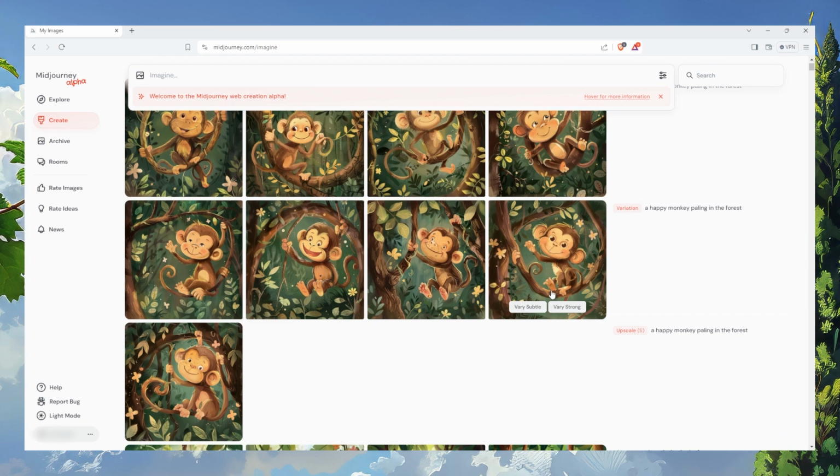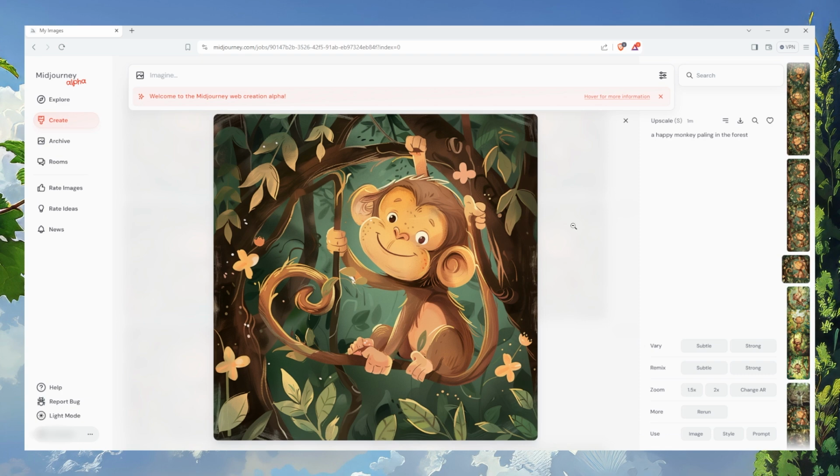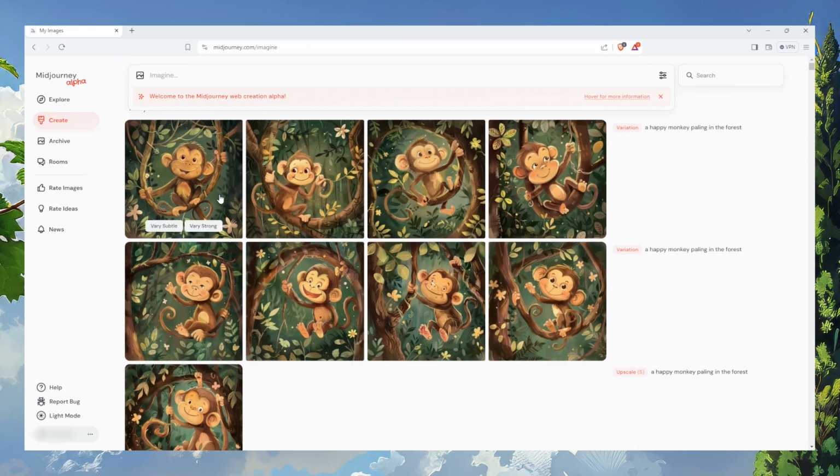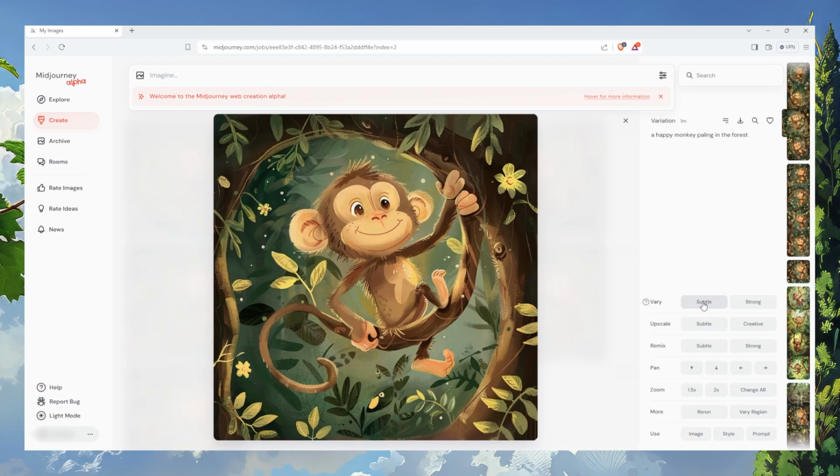As you can see, the subtle variation is a bit more similar to this base image, but these ones on the top are strongly different. So you can see this one is completely different from this one. And that is basically how the Vary feature works.